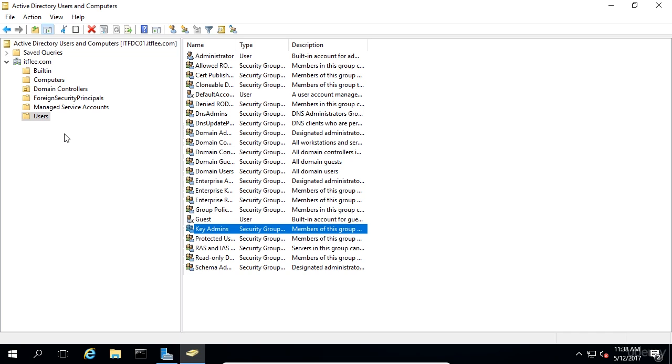A lot of times you'll have a hiring manager or someone who's trying to secure their domain say, hey, I want to know who hasn't logged in the last 30 days, and I want you to disable or delete their accounts. And you can do that with saved queries.